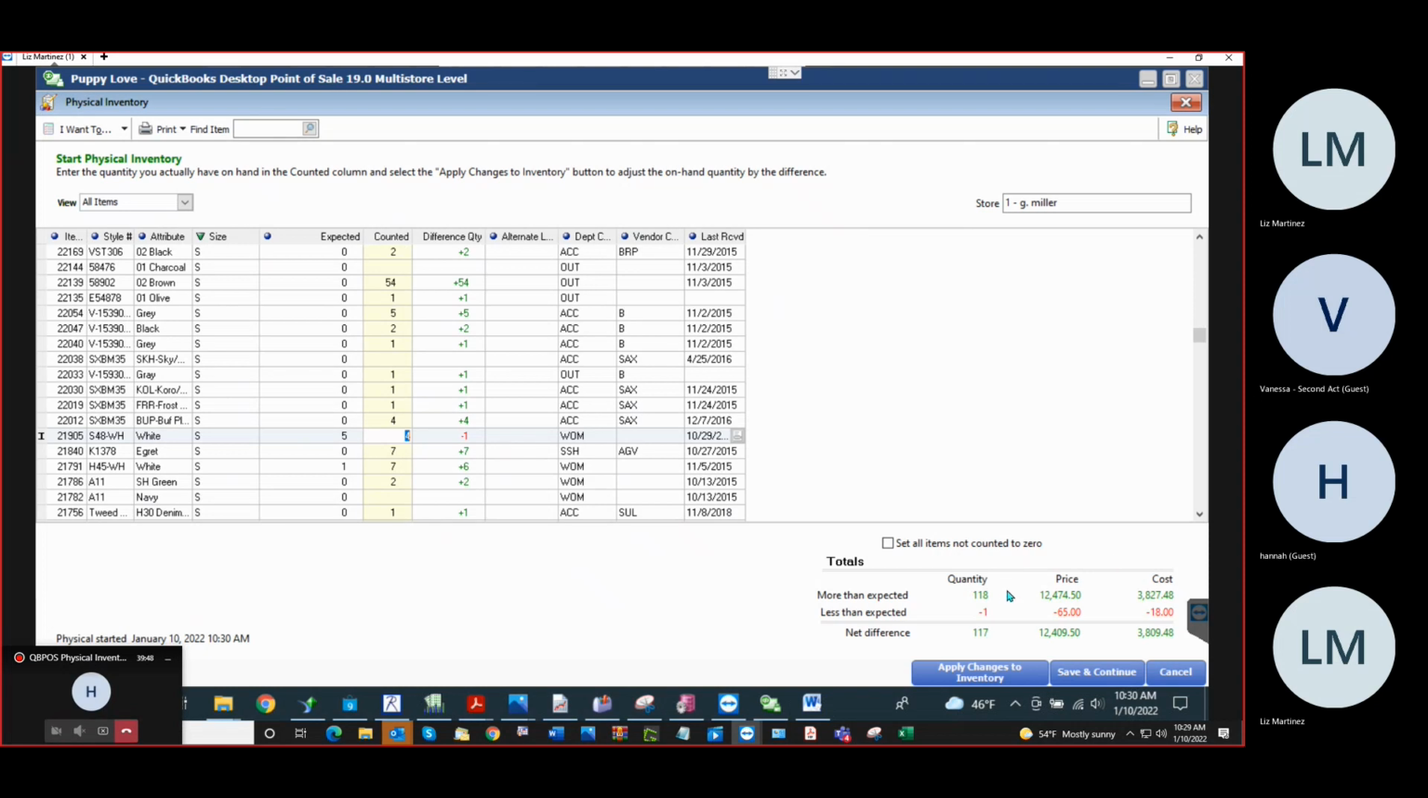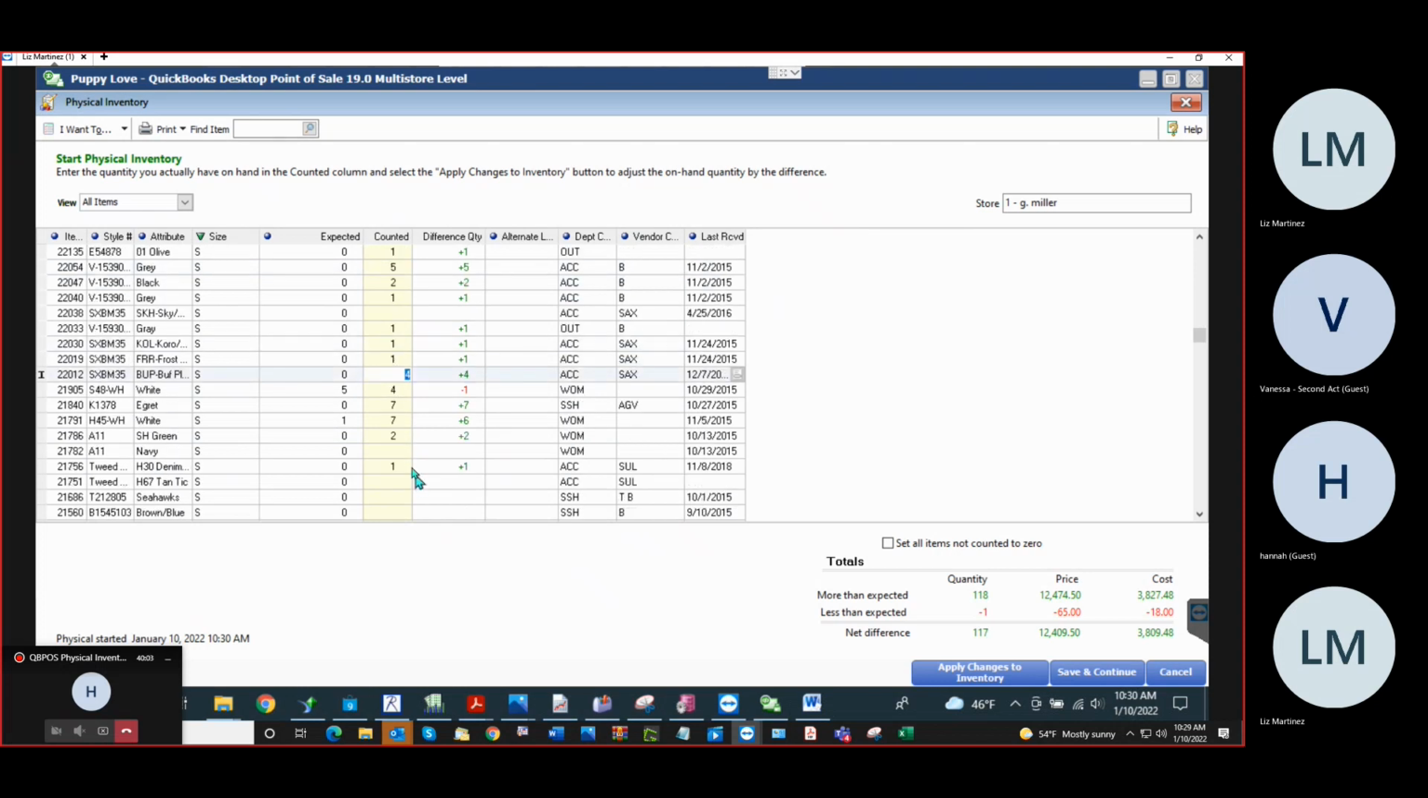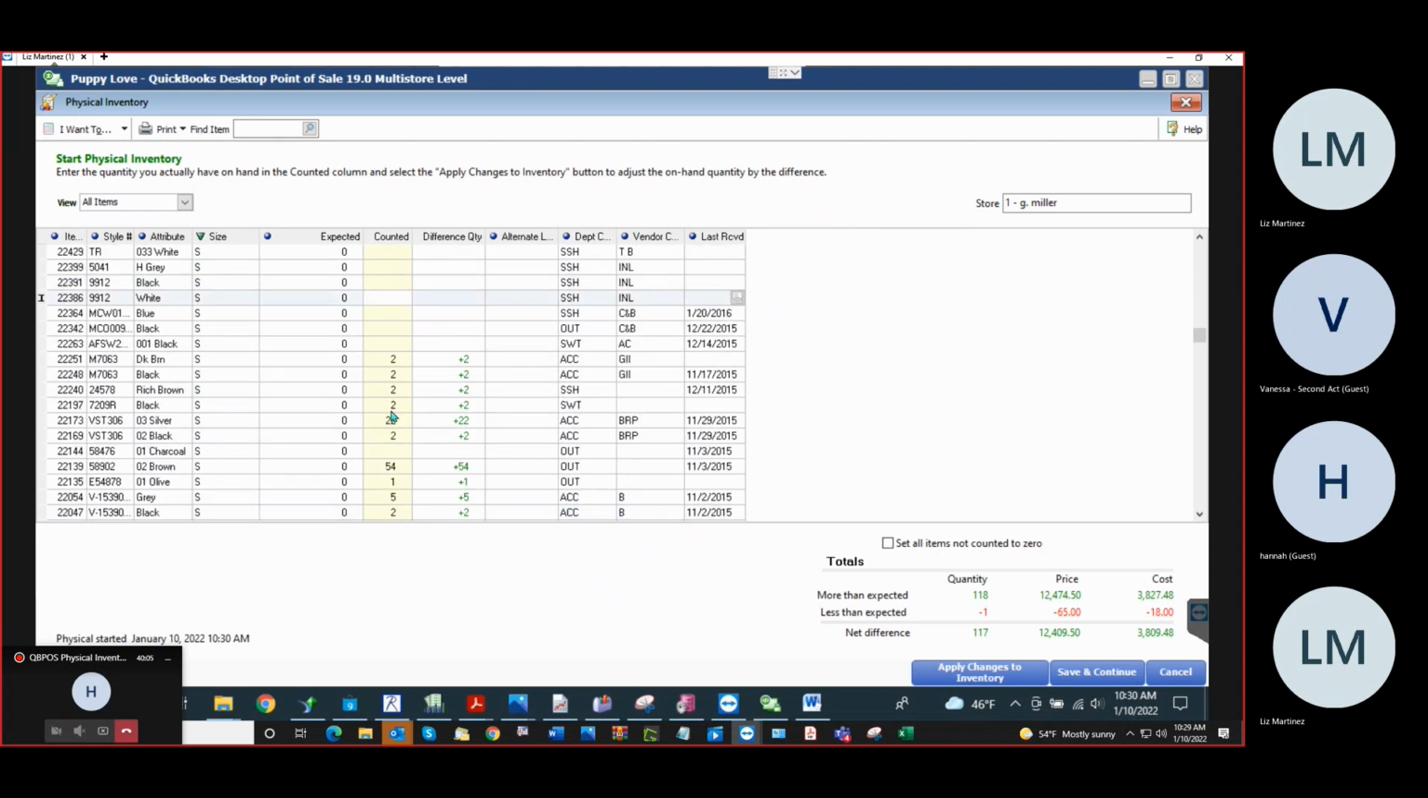So now that we've got a little bit of data, our totals are starting to fill themselves out. More than expected is going to show up in green, and less than expected is going to show up in red. Right now, we can see that we've skipped over a few. We don't have information for most of it because I haven't put anything in. But if this was the complete end of our PI, oh, excuse me one moment.